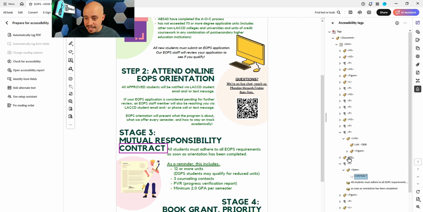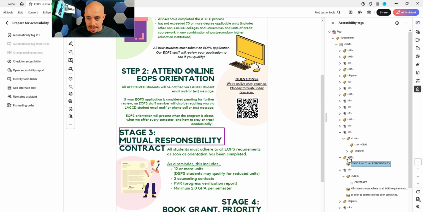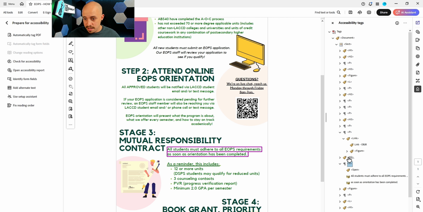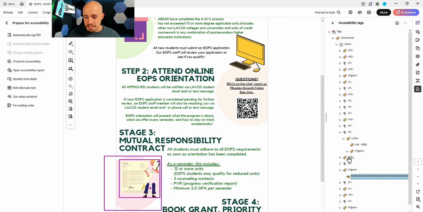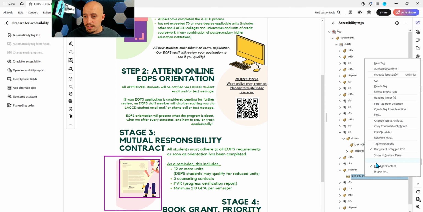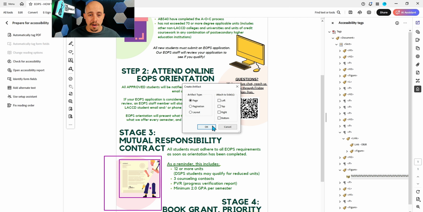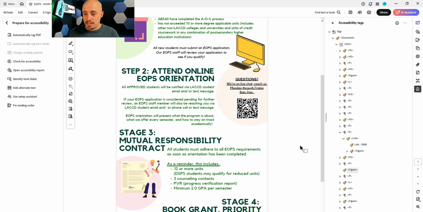I need to take this contract word out of the span tag and move it into the H2 tag so that it's separated properly. We could then delete that empty span tag. We've got a figure tag, doesn't really add anything. I'm going to right click it, select change tag to artifact, artifact type page, select OK, delete the figure tag. And now we have this content.